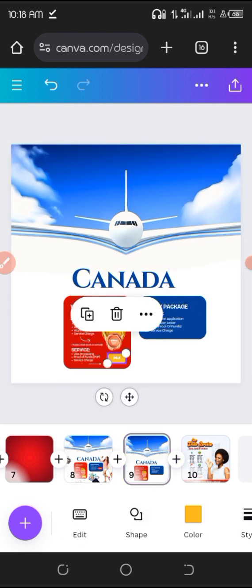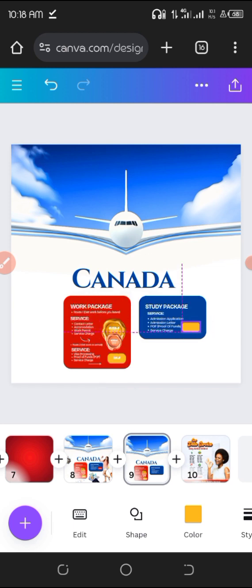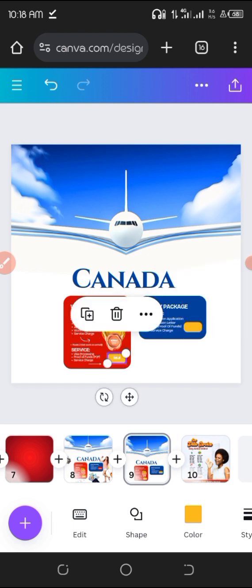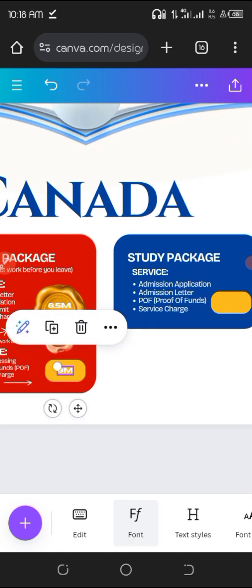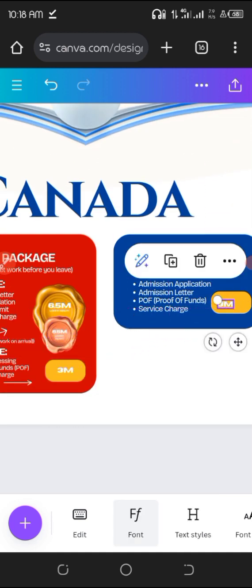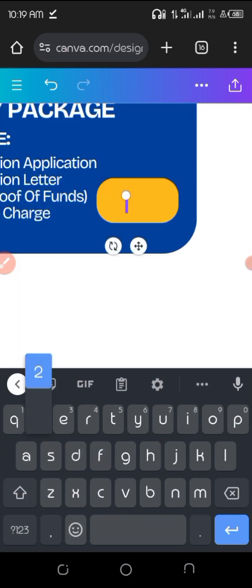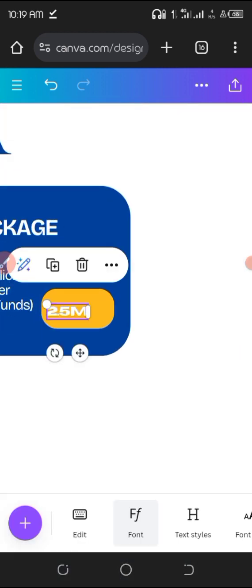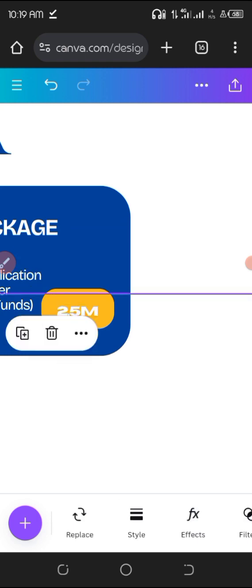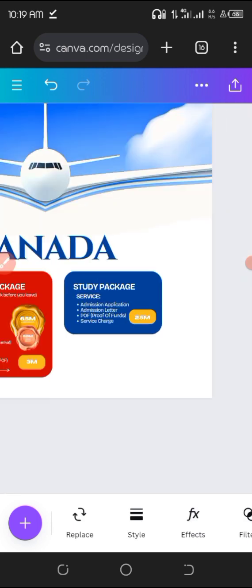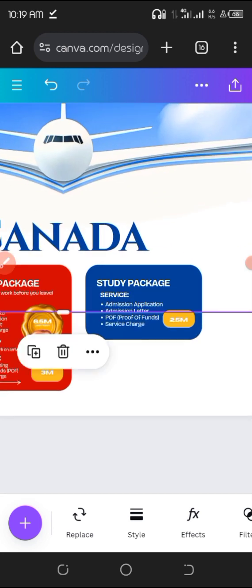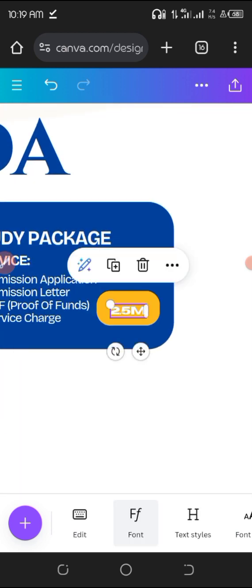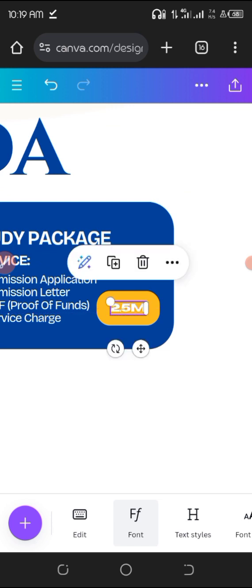So I'll just come to this place, duplicate it, put it here, and then I'll zoom in, copy. 2.5 million for the visa. That's nice. Okay. Where are we now? What's happening? Okay, stay stuff. Right.